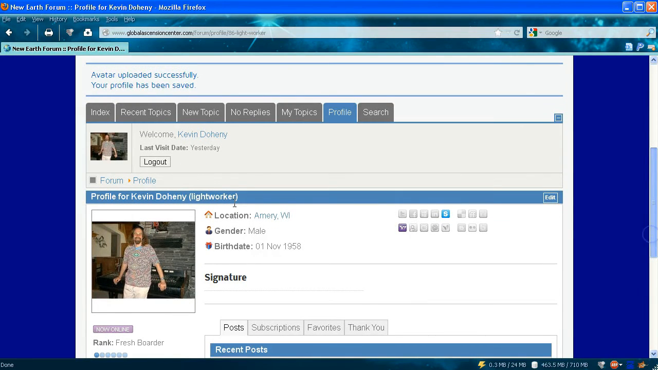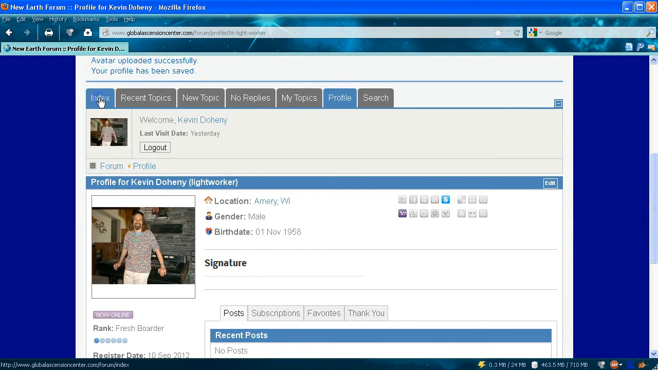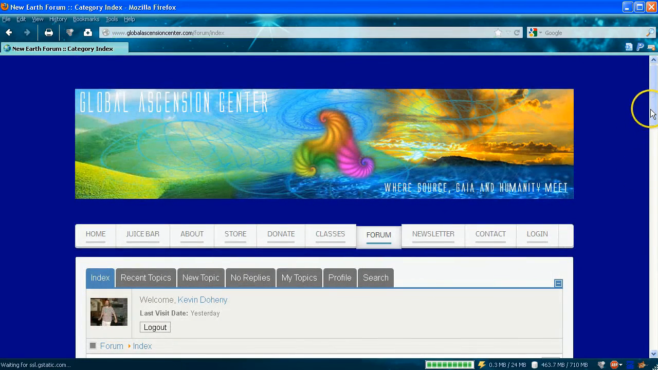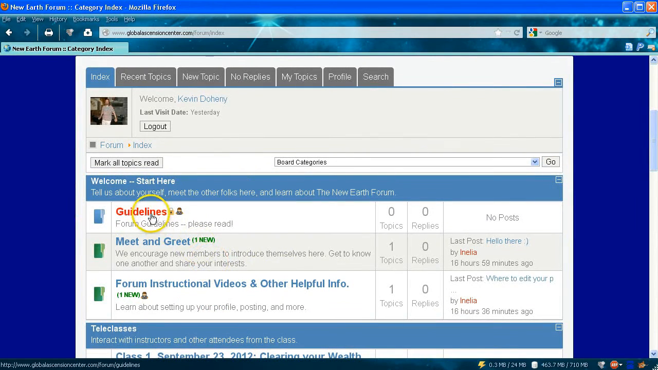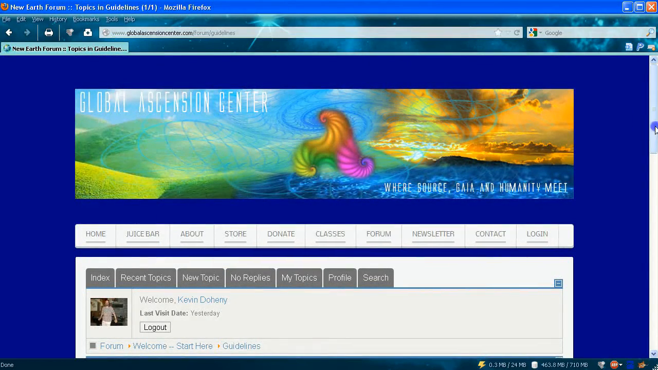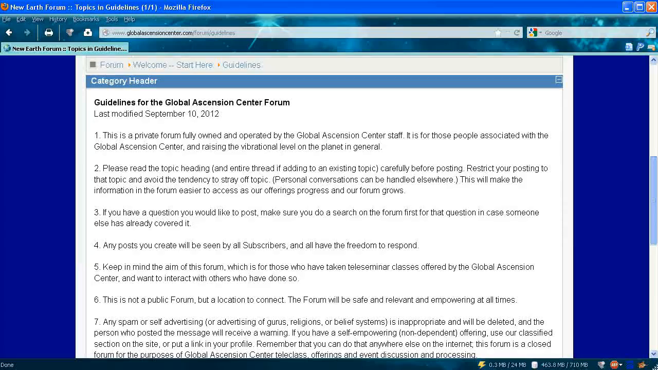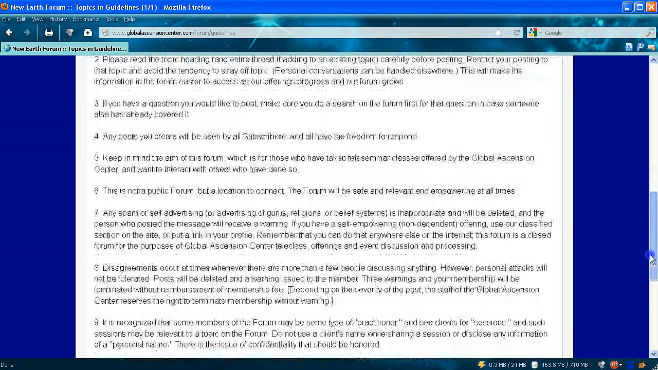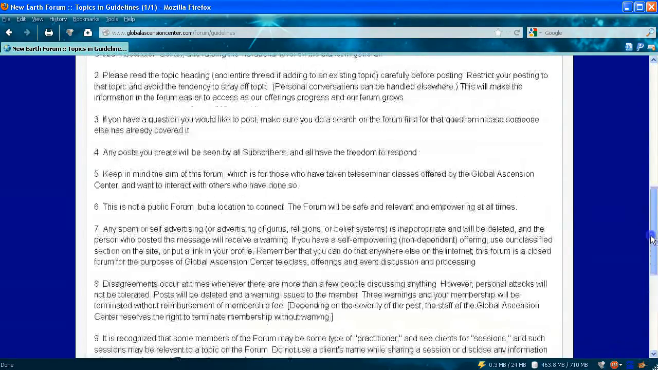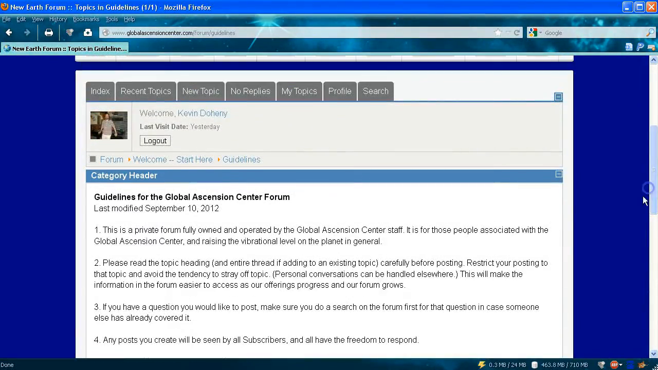Just a couple other things I want to bring to your attention. If you go back to the Index tab there, which is where we started when we came into the forum, the first topic here is guidelines. Just click on that to bring it up. And there it'll show the guidelines for using the forum. Please take the time to read that. Nothing super secret in there or anything, nothing you wouldn't expect to find there, but again, just read it so that you know what we're expecting and all that.